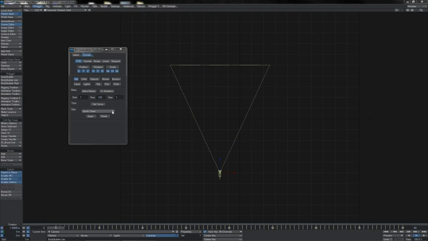The animation toolbox contains a range of curve filters here. Each of course has its own function and its own settings. However, there are certain controls here on the animation toolbox that are common to all or many of them.